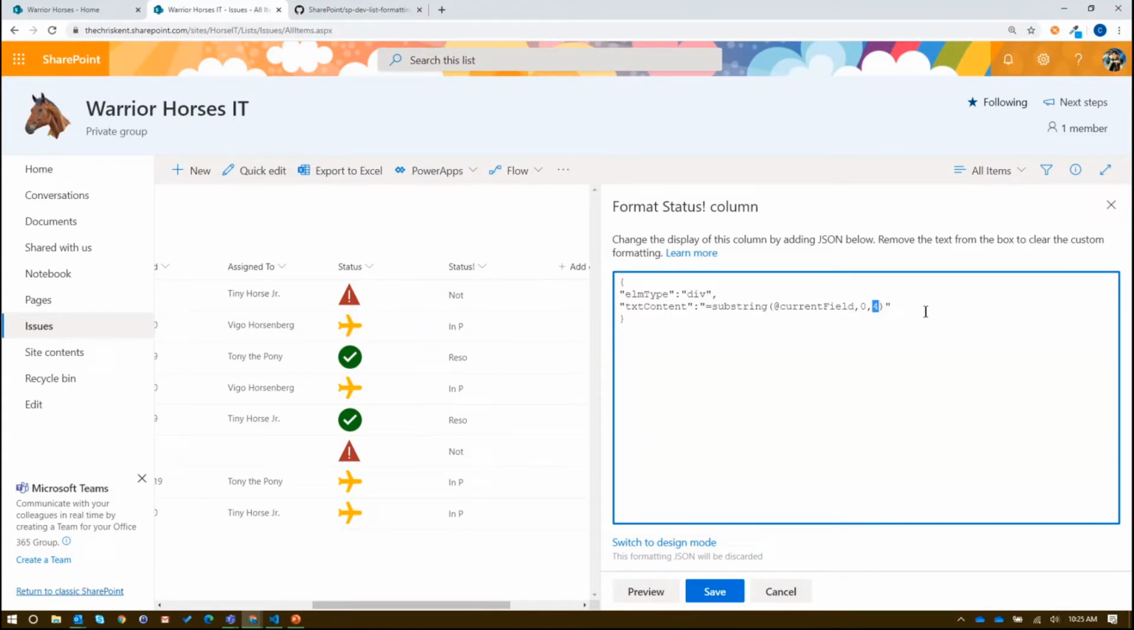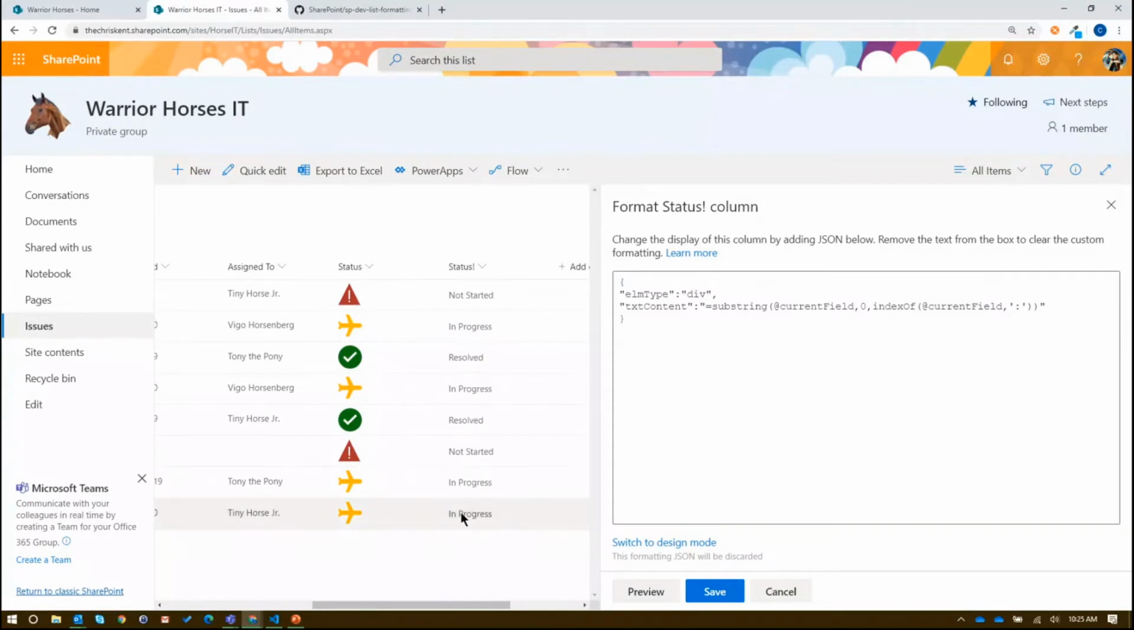So in this case, I just want to see up to that colon. So I can actually combine that with index of, and I can say look inside current field and tell me where is the colon. And I'm going to use that value as the index I want to go up to. And when I preview that, wow, hey, I'm starting to extract that value, right?